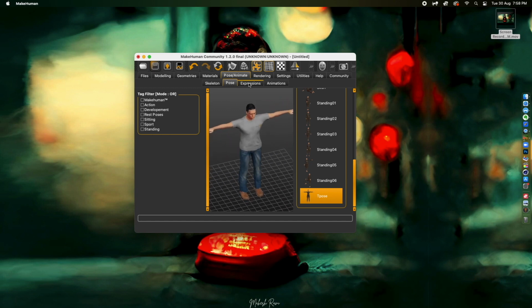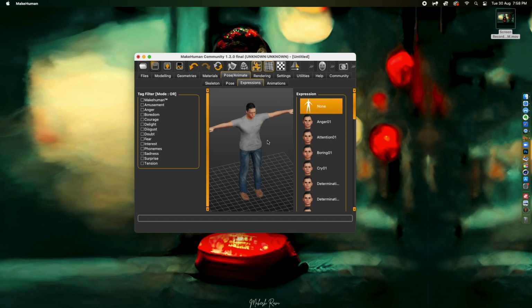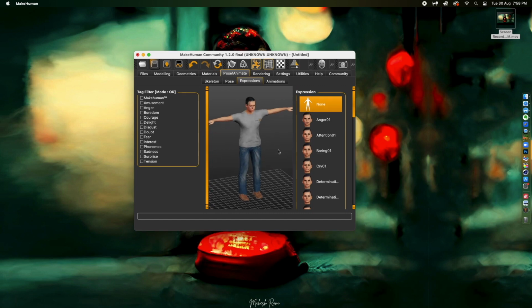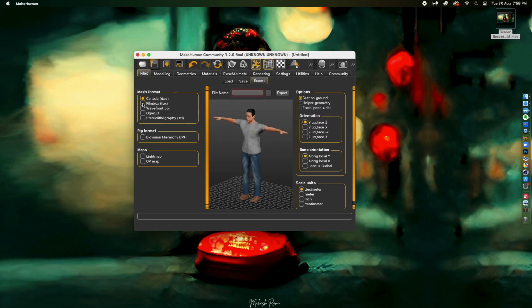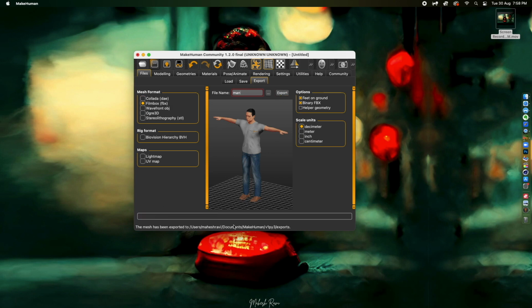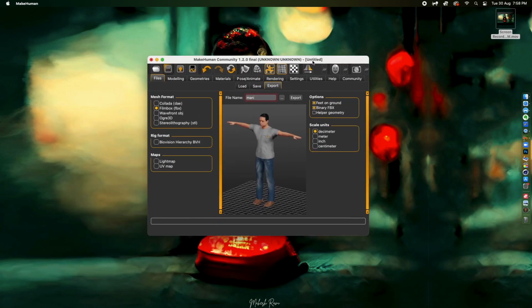I can also go into the expressions and change the expression of the character. I don't think that's very important here. And once you have done all of this, you can now export your character. So if you click on the export button, I'm going to choose the FBX file extension because that's the most popular file format right now. And I'm going to give it a name and I'll click export. So you can see the progress right here and the character will be exported to your computer.